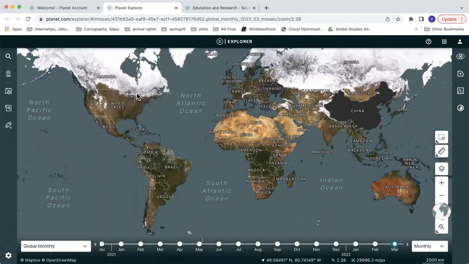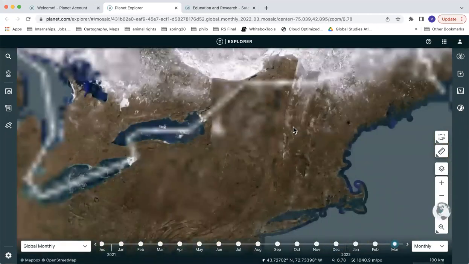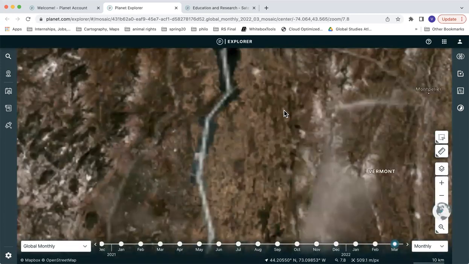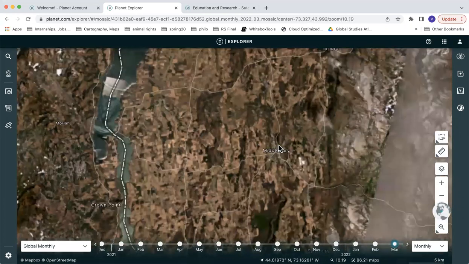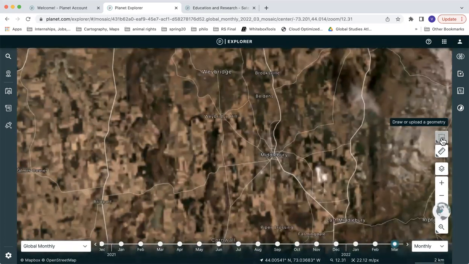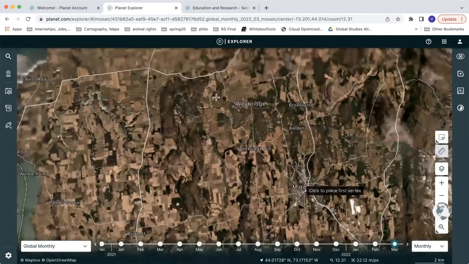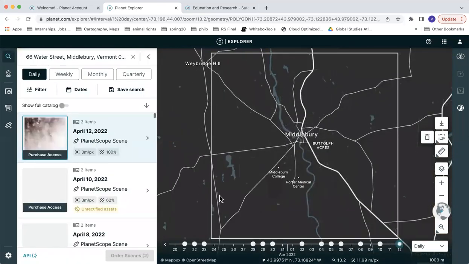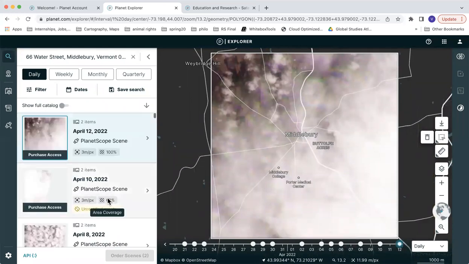Let's say I'm just going to look at Vermont today. So I'll zoom in here. I'll look at Middlebury, why not? And I'll draw a square of what I'm interested in. Click to place first vertex. Just looking at the town of Middlebury. And it'll come up with all these different images.